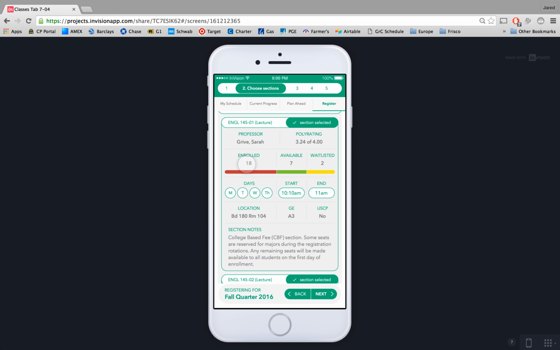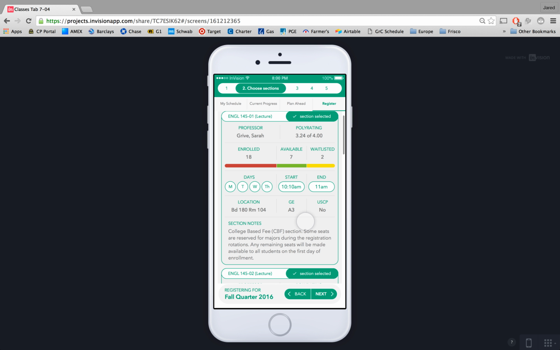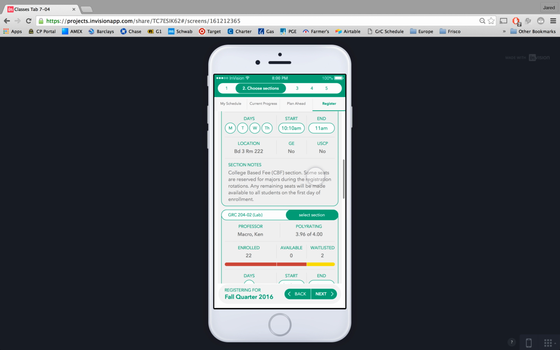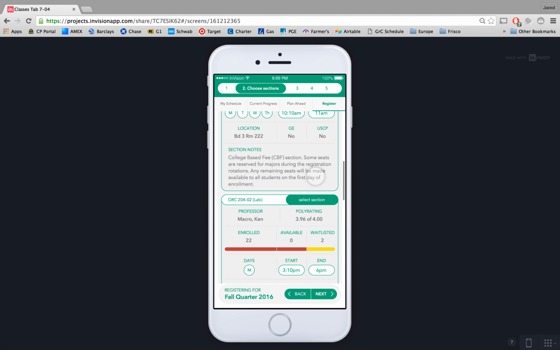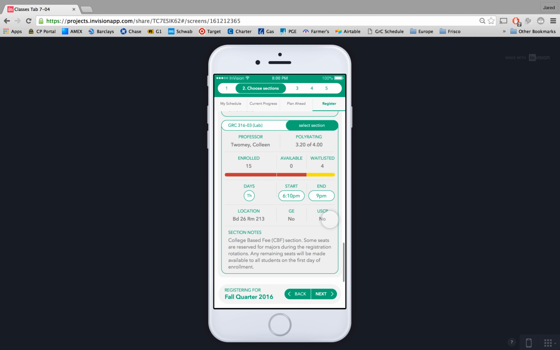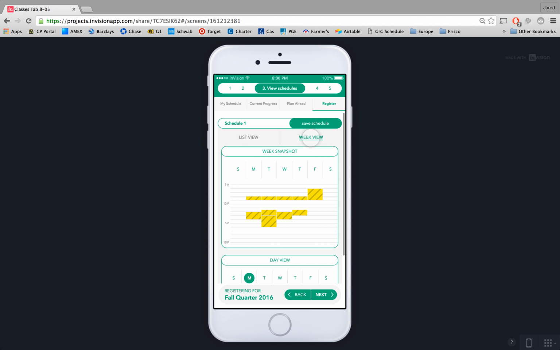Great. So you have some sections selected. So you selected the courses and possible course selections you want to take. So you've already done that. Okay. How would you find out possible schedules for fall quarter 2016? Probably by clicking this next tab. Yeah, and then I can see my schedule on list view or week view.